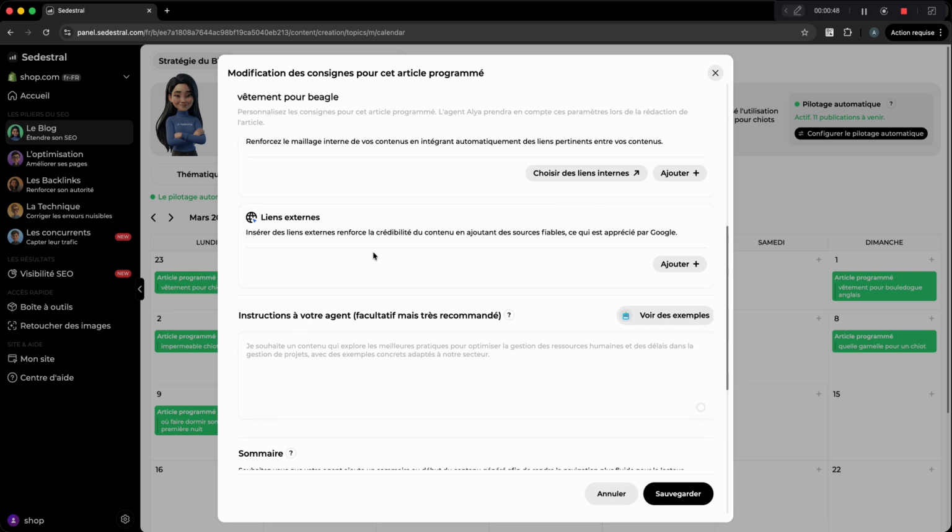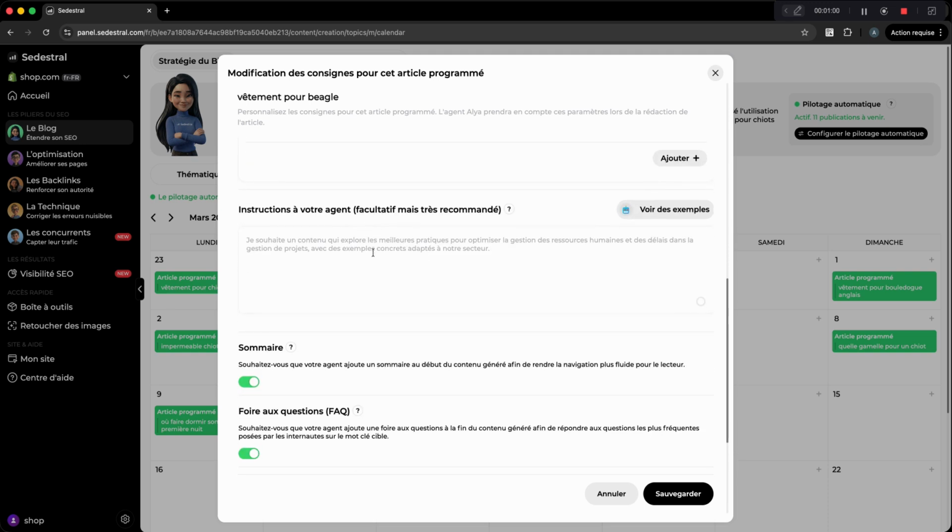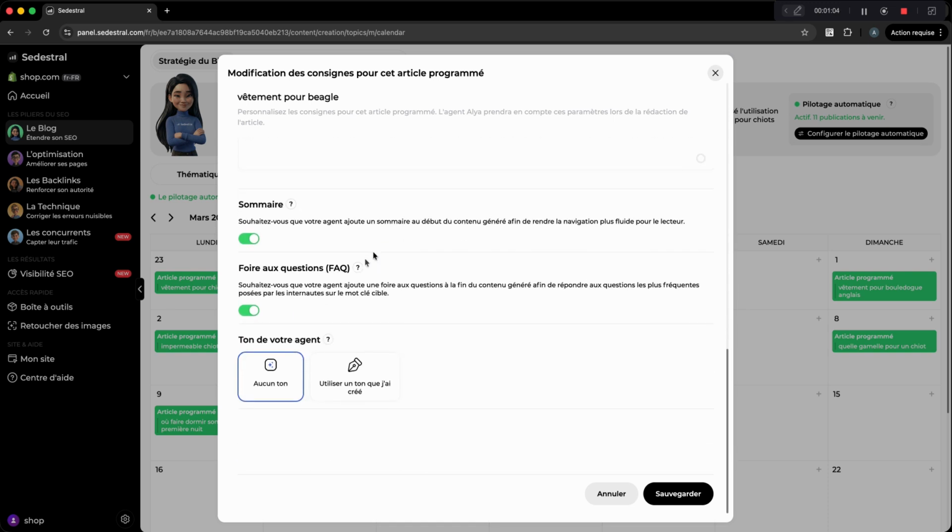She'll create what we call external links, basically selecting sources from reliable sites like Wikipedia or government sites, but it's not mandatory. And you can also provide instructions if you have specific expectations or a particular need, and set a tone if you have editorial guidelines or if you'd like a specific writing style.